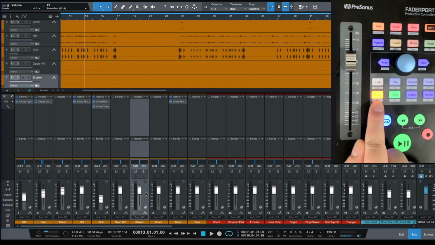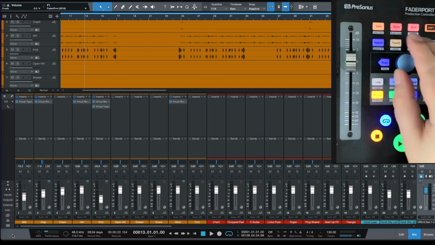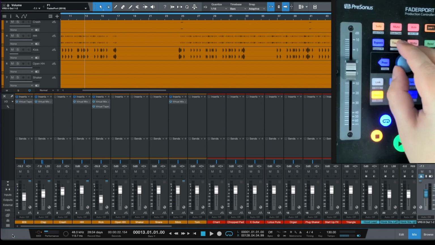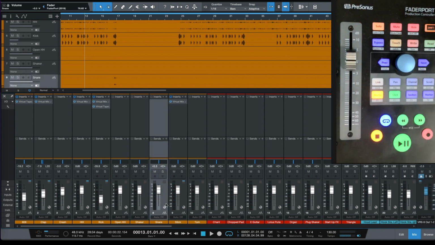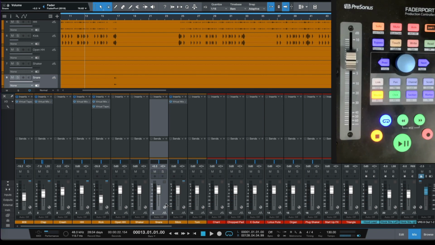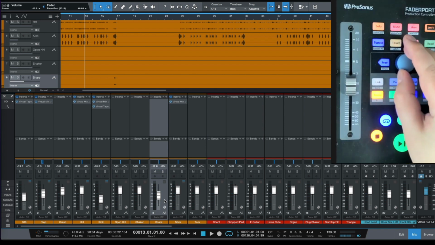Then we have our master mode. In our master mode, we can use the jog wheel to control volume on our master channel. And in this case, we can use our main fader to control volume on any audio channel. So for example, I can use our fader to control volume on our snare audio channel, and I can use the jog wheel to control volume on our master channel.